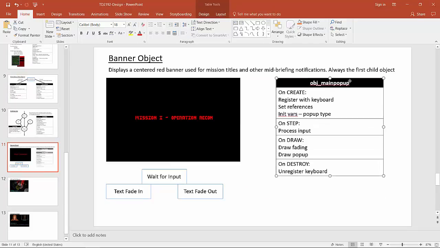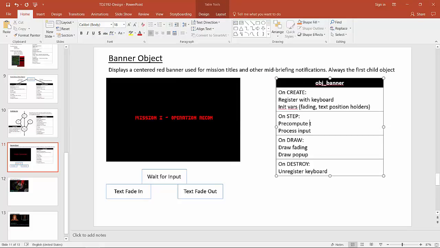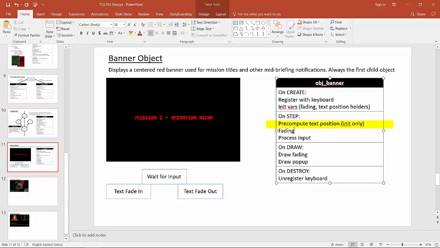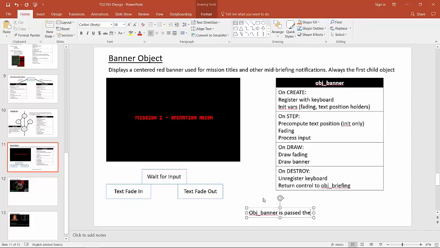Now the code is simple as well, but there's one thing different. The master briefing object will pass the required text to the banner, but the banner doesn't know the text during creation, so we'll have to defer the calculation of the text position until the step event. We'll initialize the holders for the variables during create. Now everything else here looks like code blocks that we've seen in other objects, so I'll skip right through them.